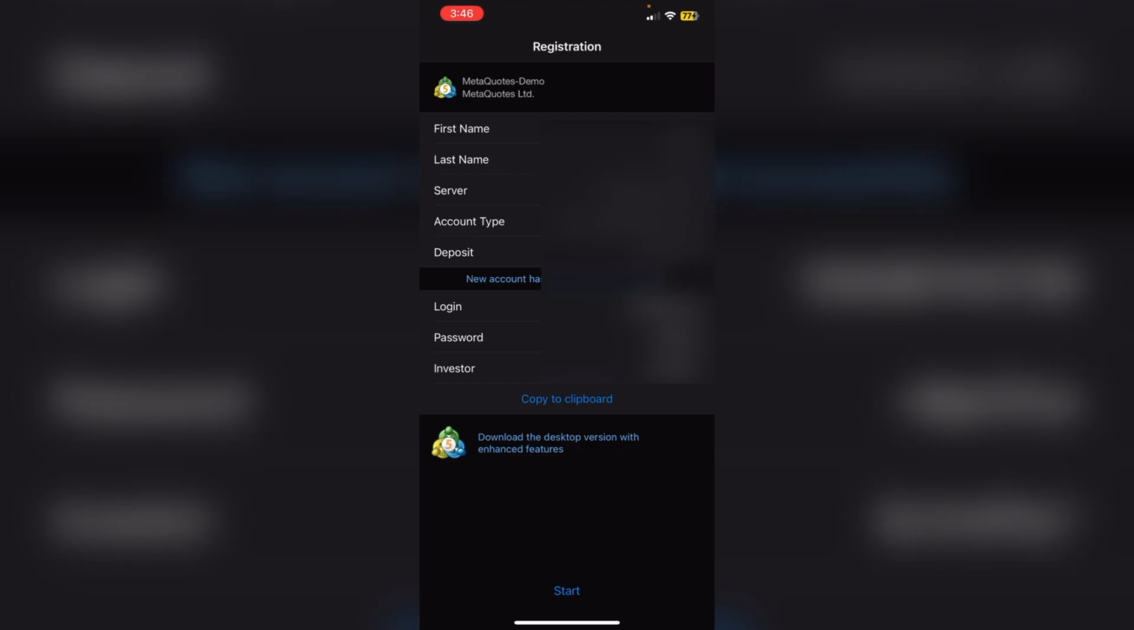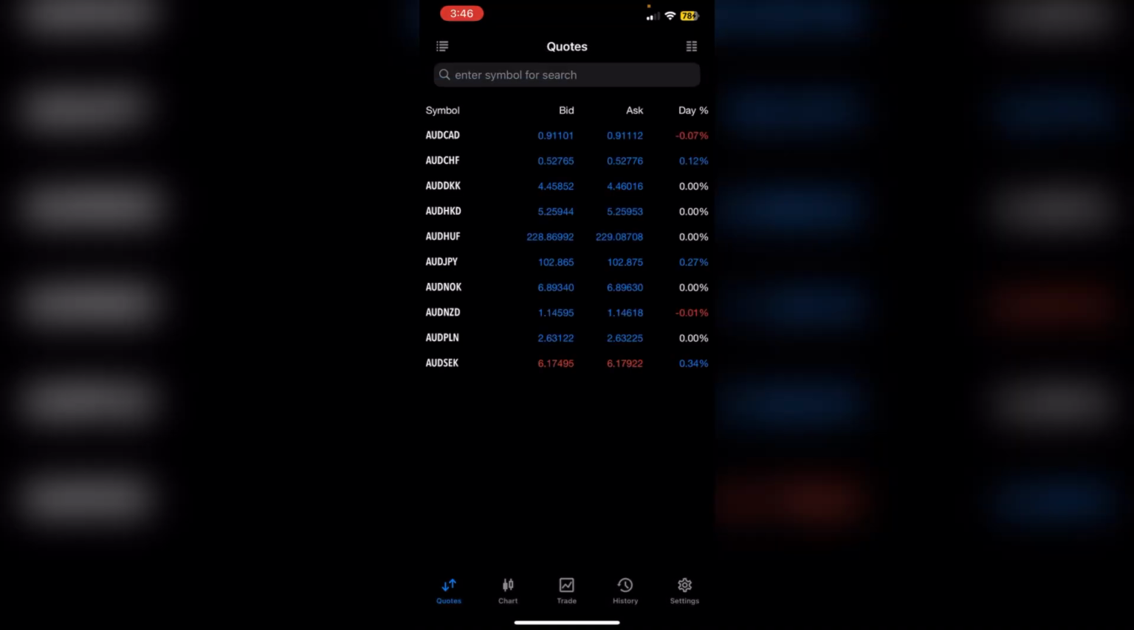So you can simply copy it by tapping on copy to clipboard, and you can secure it safely. So once you complete everything, finally tap on start, and yeah, you will be able to create your account on MT5 successfully. So basically this is the process to create your account on MT5.